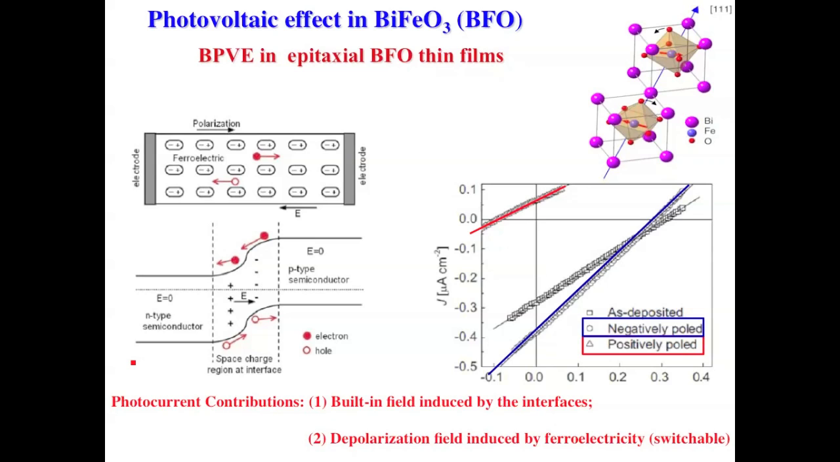So here, this is a result of photovoltaic properties obtained for an epitaxial thin film of bismuth ferrite. And you can see that the photocurrent contribution has two origins. One is from the built-in field induced by the interface, and mostly a Schottky barrier between the electrode and the ferroelectric or multiferroic. And the second one is from the depolarization field induced by ferroelectricity, and this part is switchable, as evidenced in this curve when you pole negatively or positively the material. So we can change the sign of the photocurrent in the film during the measurement.